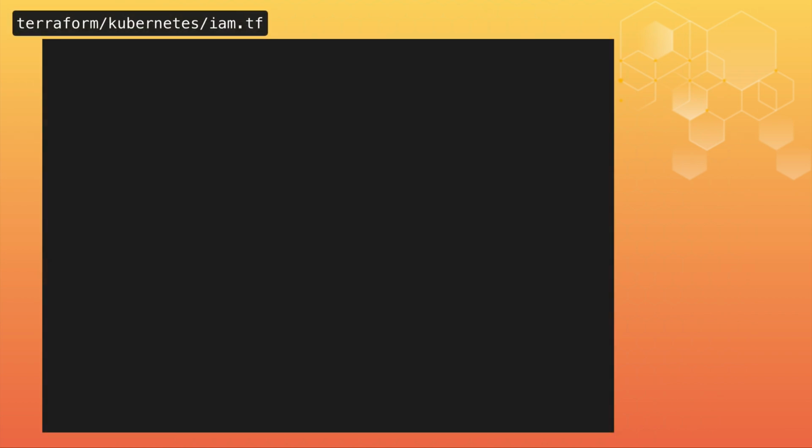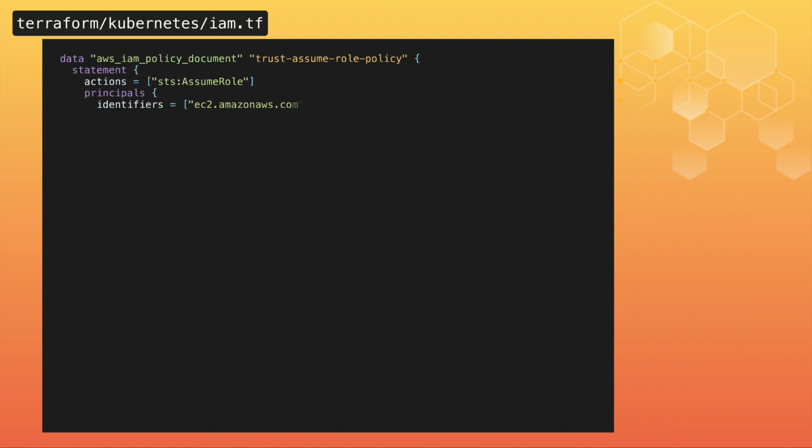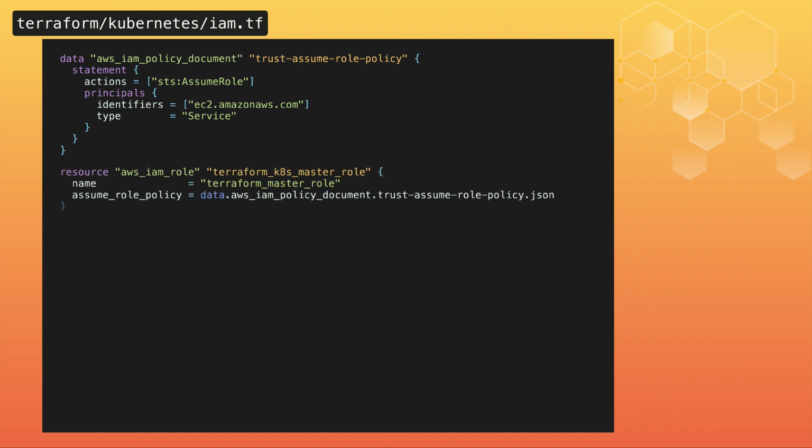We start by defining an AWS IAM policy document that will serve as a trust document. The purpose of the trust document is to enable EC2 instances to assume IAM roles by creating a trust relationship between IAM and the EC2 service. Next, we create the master IAM role, which would be used by the master EC2 instances. We define the role name and the trust policy.